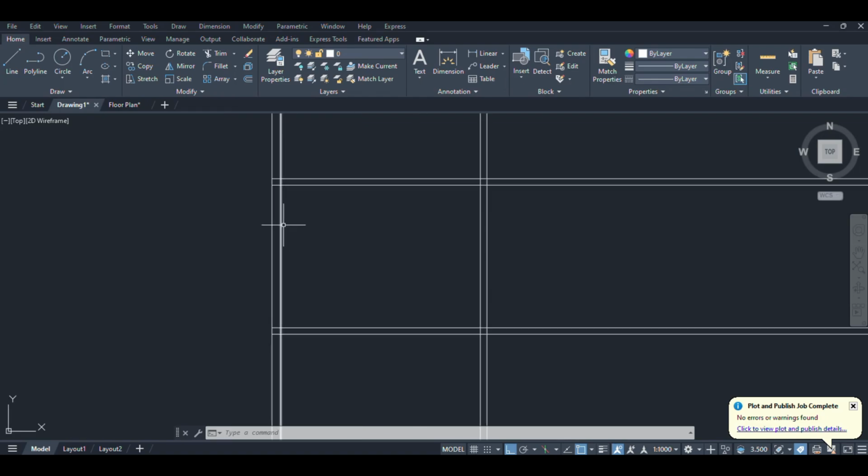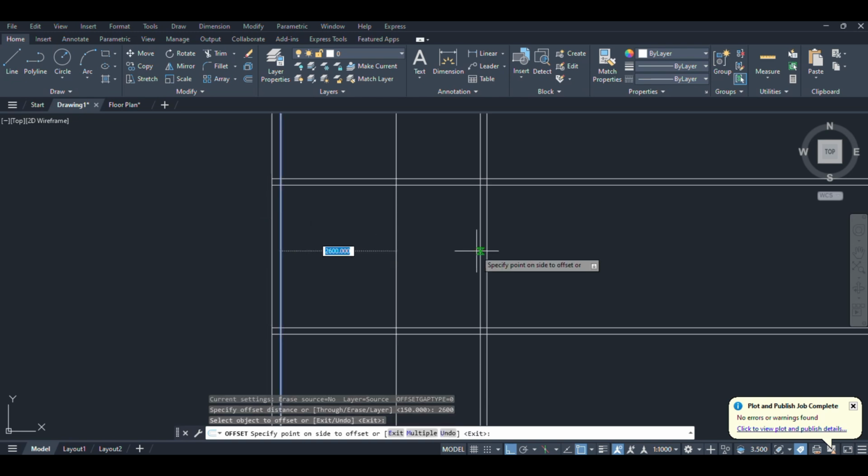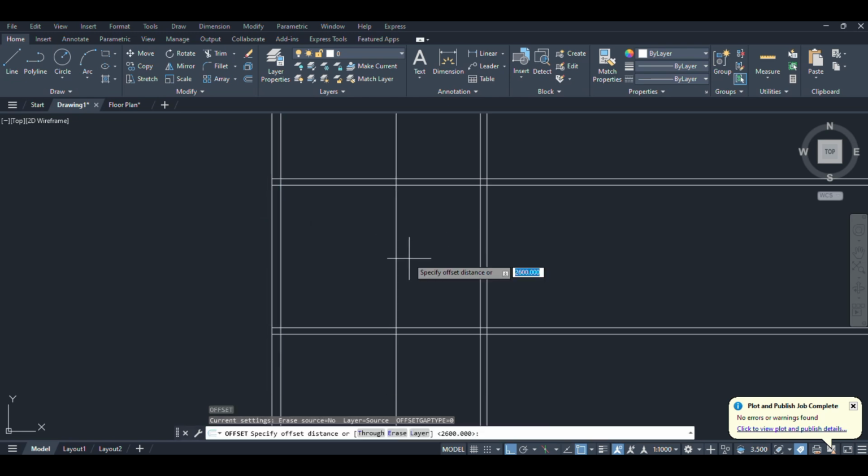Now from here I need 2600. Offset 2600 on this one. Then offset 150.